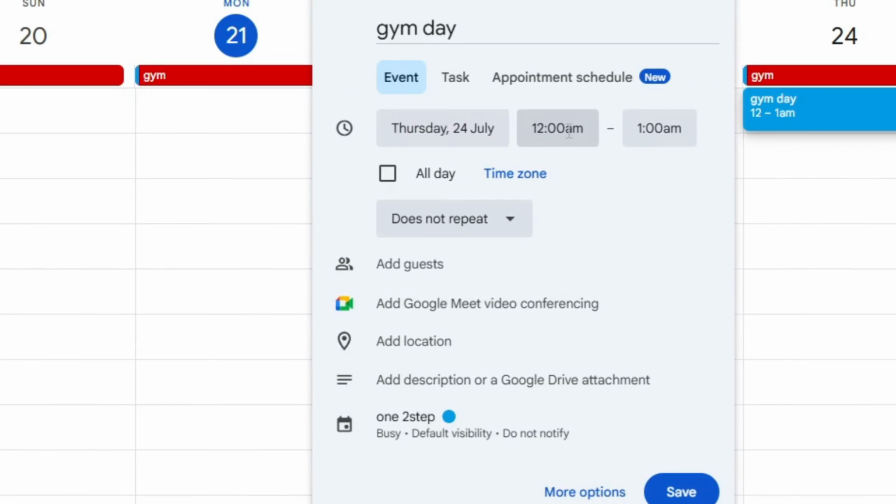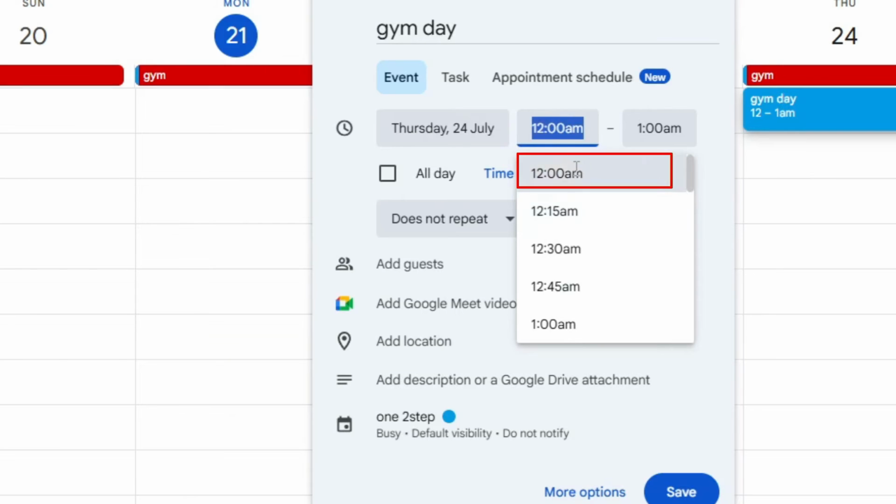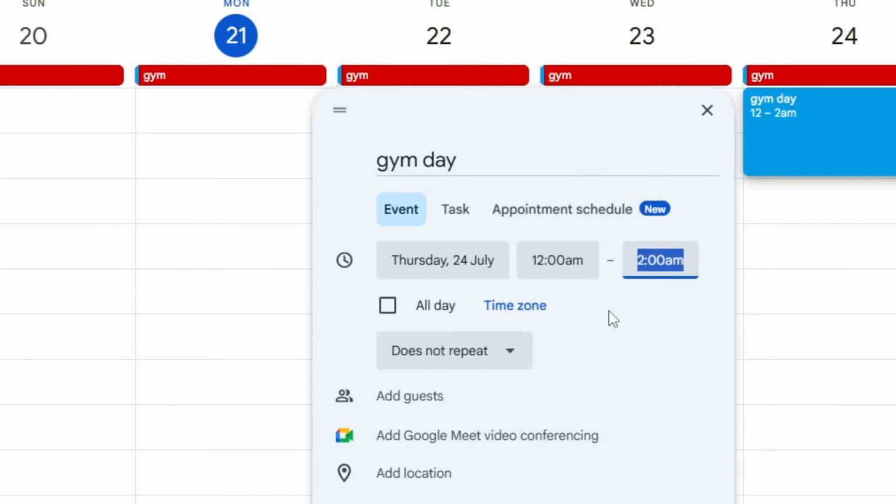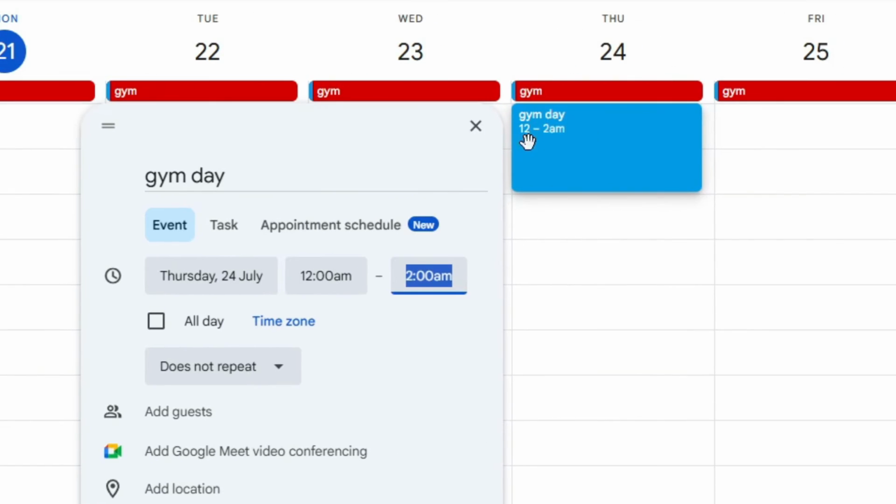And then I'm going to select a time. So it's going to start from 12 a.m. to around 2 a.m. So it's going to be a 2-hour event like this. As you guys can see, it has been created.